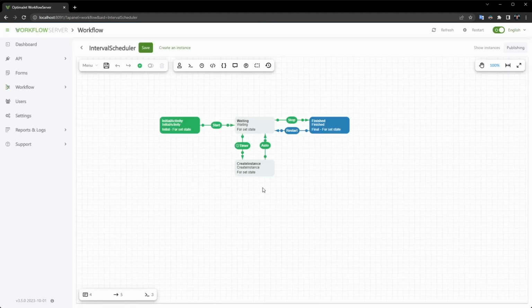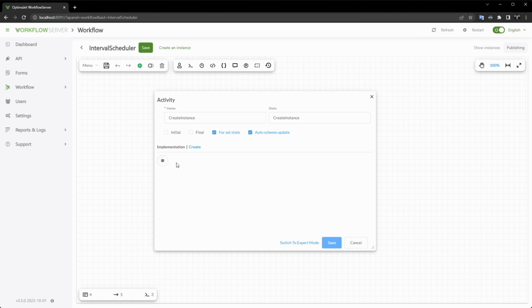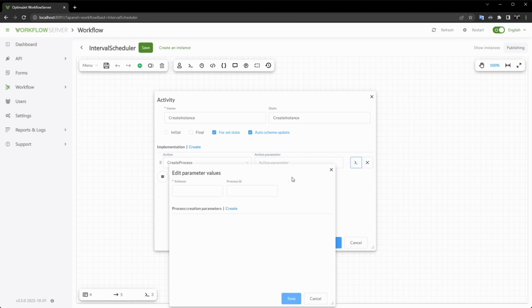Now that I have connected the plugin, I can add implementation to the create instance activity. As parameters, I will pass the schema name for instances we want to create every 10 seconds. It's a Document Approval schema.